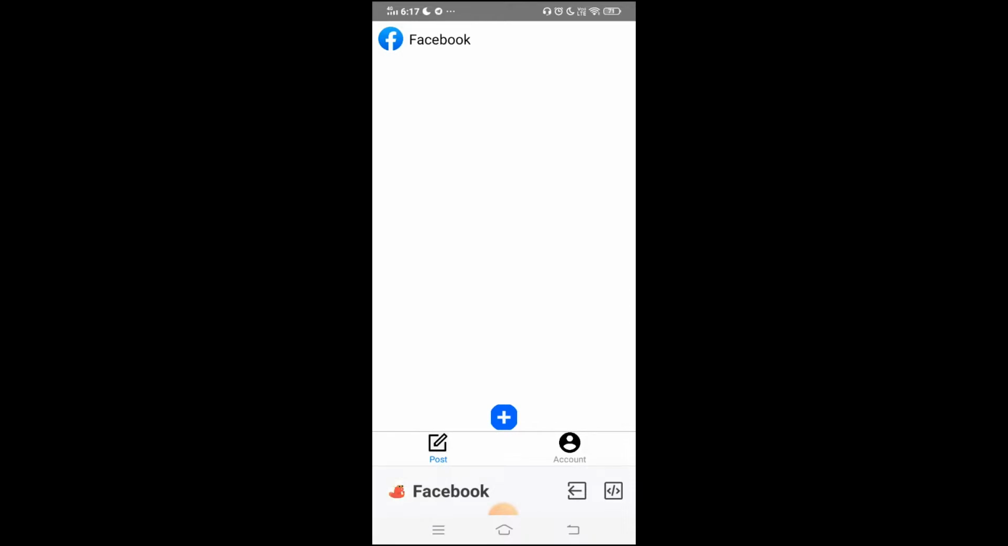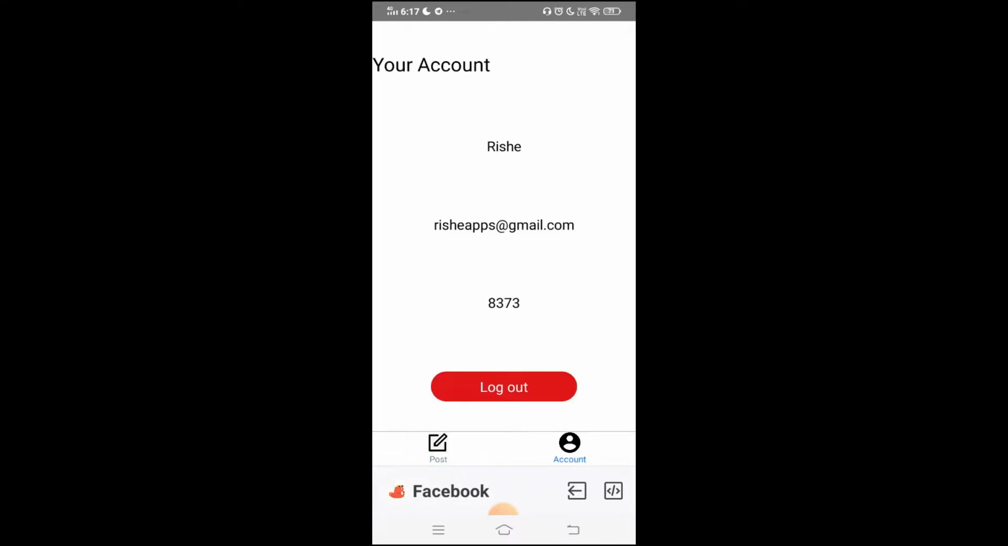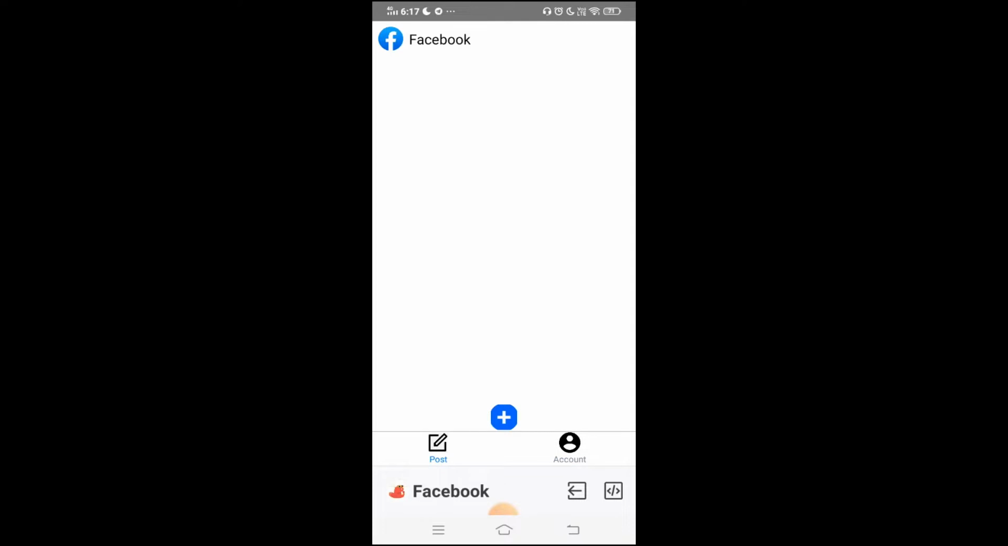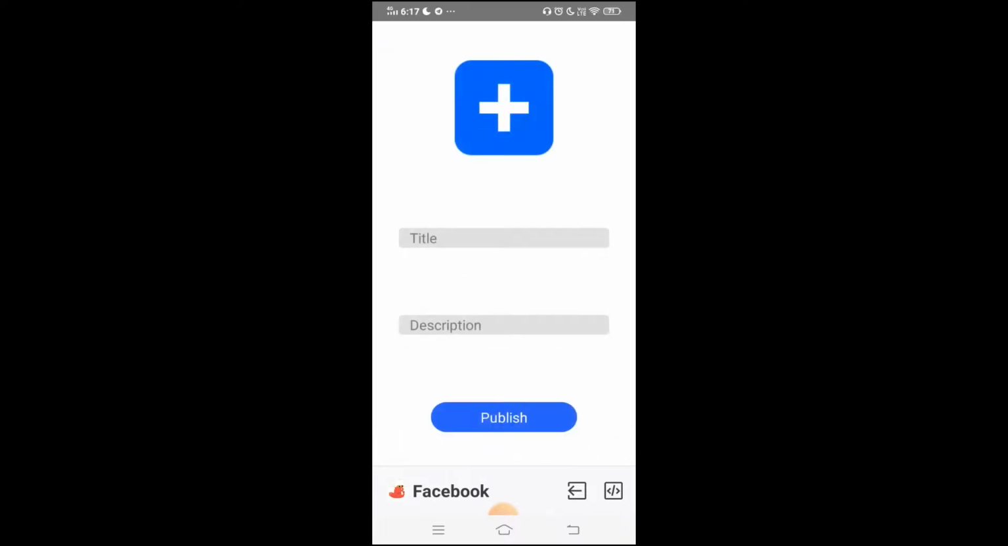Now there is nothing in the post screen because we have not added anything or posted anything to our database. This is our account screen. Here you can see your account, your username, email address, and phone number, and if you want, you can log out. But I'm going to post now, so I'm going to click the create, I mean the post button.